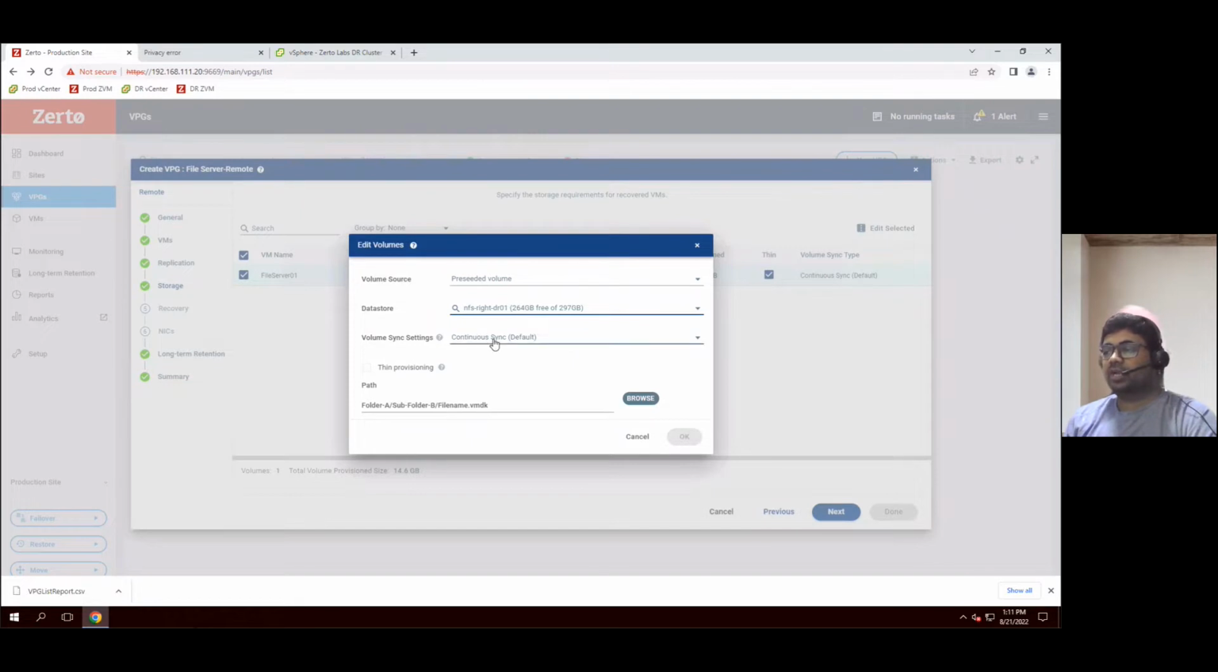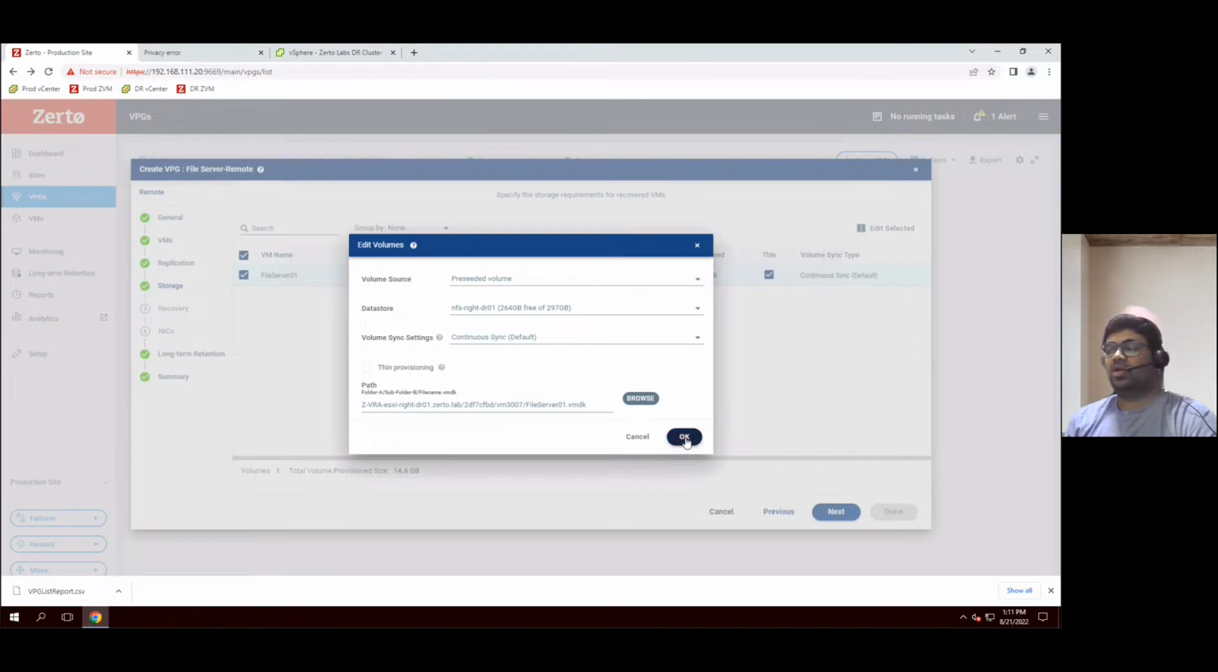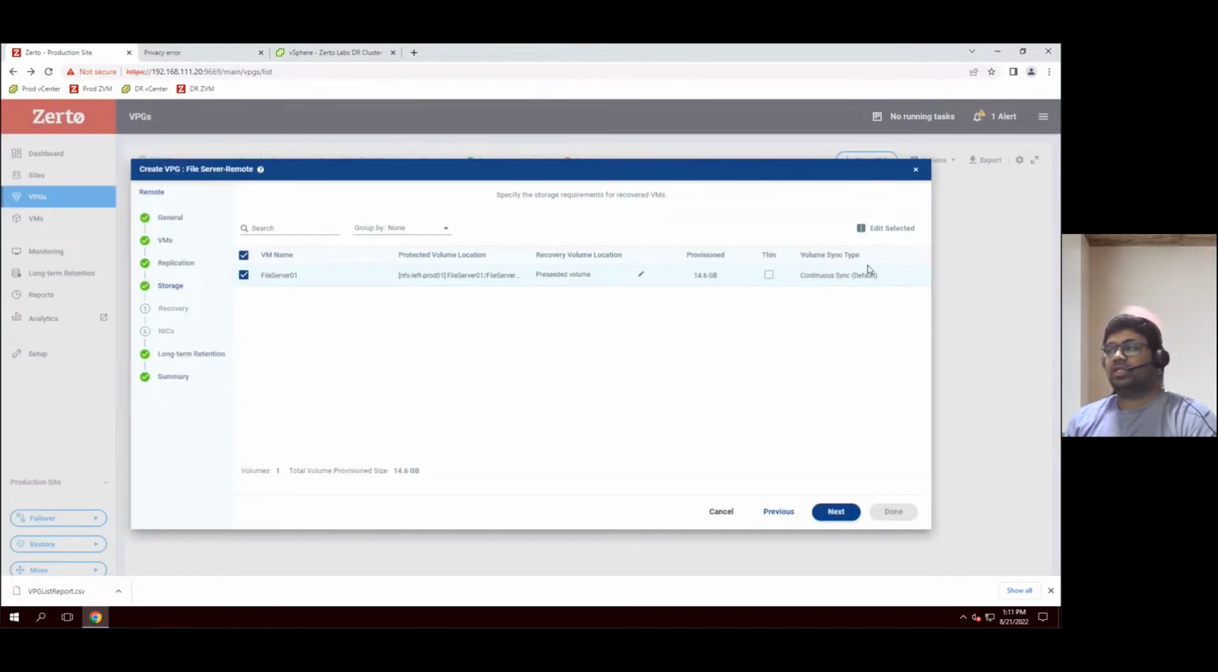And the volume sync settings, you can also use the default, and the path can be modified. Let's click on browse. Suppose I am choosing the specific data store, and the data store name is VM3007, and our server name is file server, 0.0.0.0.1.vmdk. So select that virtual machine disk file, click on OK. So that's how we can edit these settings. And thin disk, now we do not need to edit because the existing preseeded option is already selected. Even if you try to select it, it will show you the error message: the thin provisioned method for the preseeded volume cannot be changed. That means it's an already existing copy.